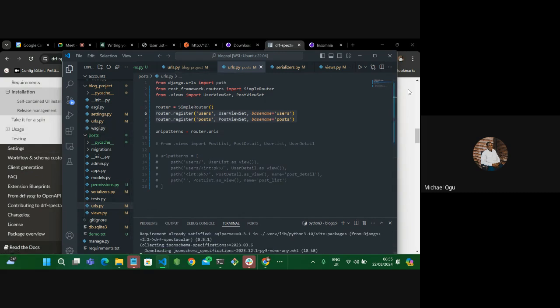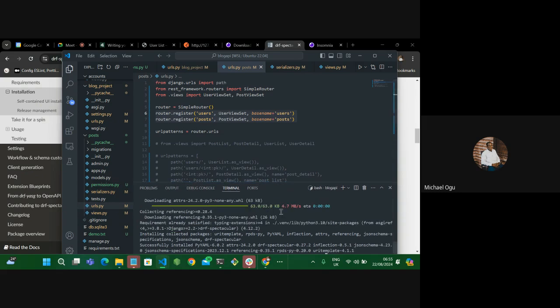Spectacular will help us to create a schema. A schema is basically a machine readable document that outlines all available API endpoints. So it's just a document, but mostly machine readable. We have the schema and we have the documentation. The schema is read by machines, while the documentation can be read by humans, but they work together.